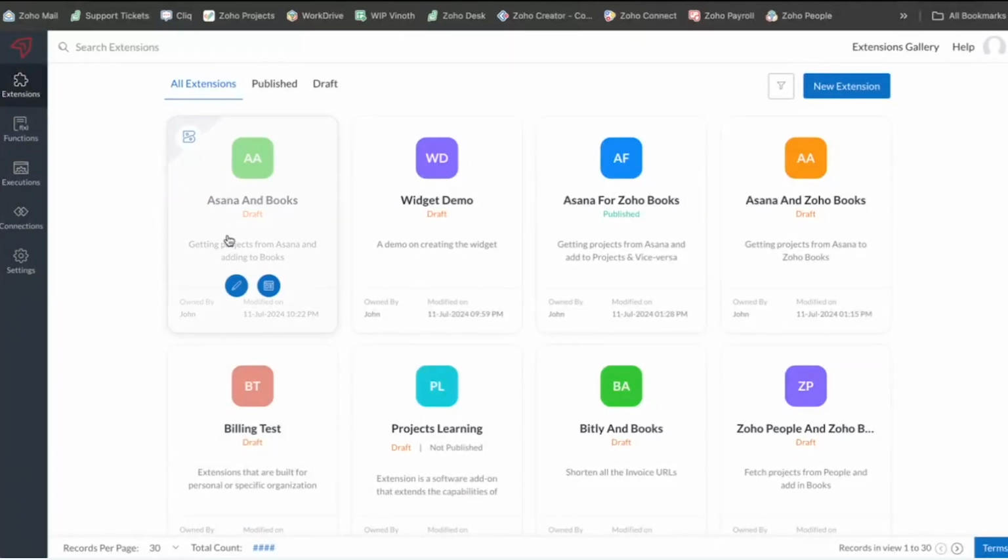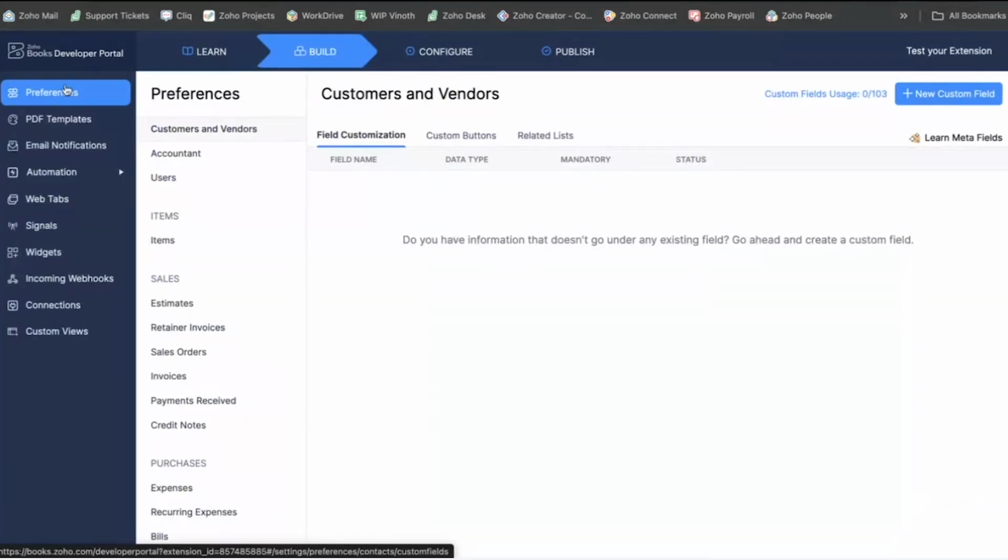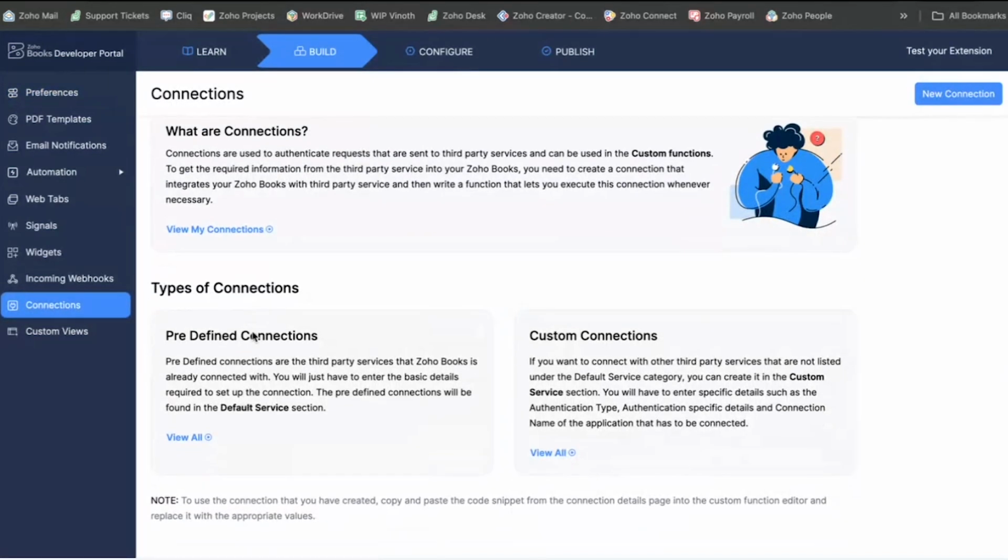Once we create the extension and click on the edit extension button, you can see we have been taken into the Zoho Books developer portal. The first part of our implementation is to create two different connections. To create a connection, we need to get into the build section, and under the build section, we will find the option connections. We will find the connections component in the left panel. Once I click on connections, here we can go ahead and create our connection.